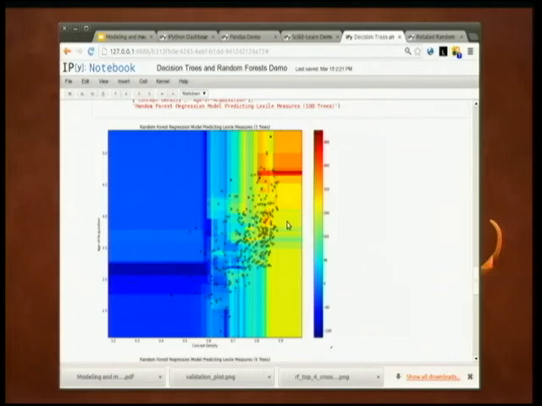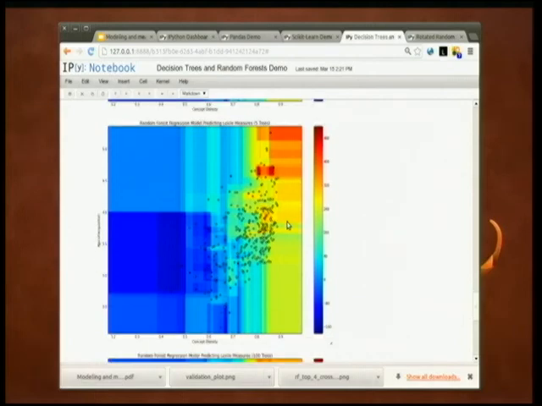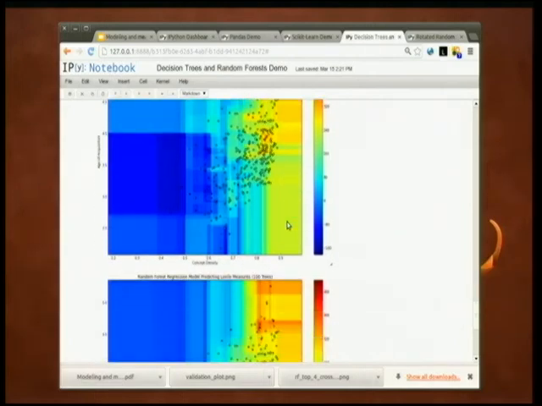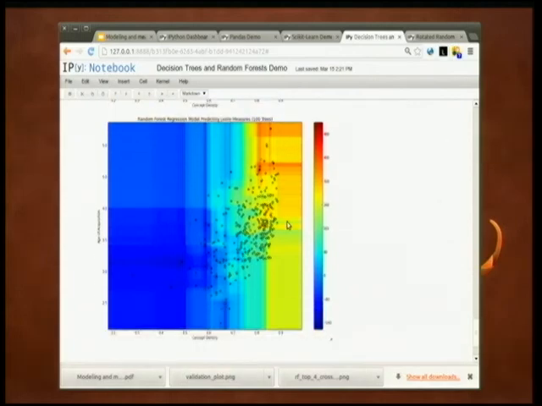We can probably do better. So here's 5 trees, smoothing out a bit more, and then here is 100 trees. And this is actually smoothed. We're not getting so much of the overfitting.